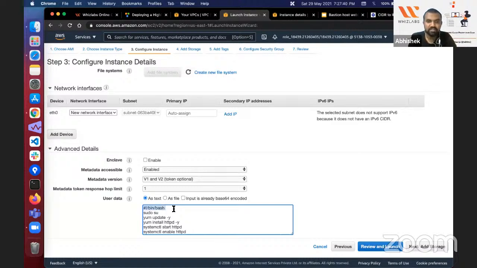The very first thing is the compulsory part of bash. This is how bash scripts are defined. Then it will switch to sudo user, and then it will update the AMI or the machine, and then it will install the HTTPD. Then there will be systemctl commands to start the HTTPD and to enable the HTTPD, and then we will create a file called index.html, which will have this data, request handling by server 1, and it will be placed into this location, which is /var/www/html, and this is the file name.